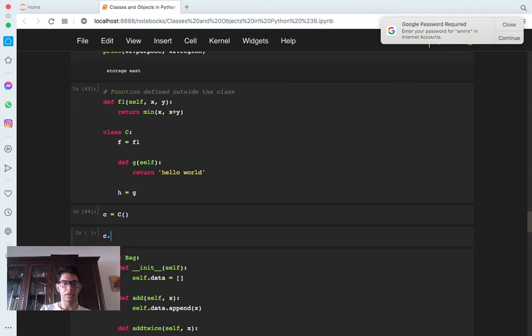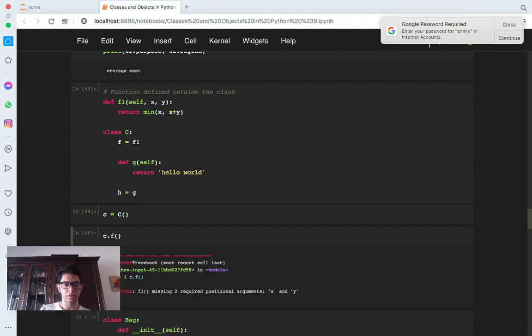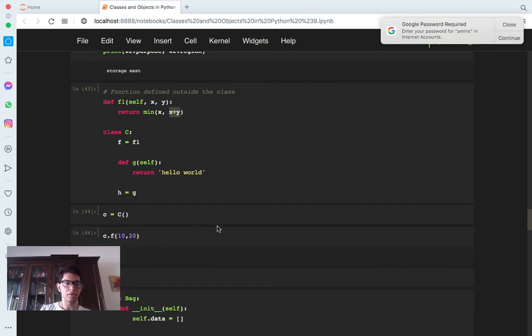Okay, and we can say c.f. So here f needs x and y. So here we see that definitely f is equal to this f1, and if we give it, for example, 10 and 20, it will take 10, 20, and it will be here 10 and here 30, and it will give us the minimum, so it should be 10. So it is 10.